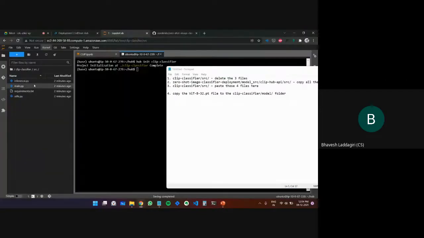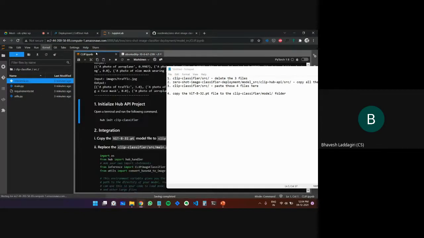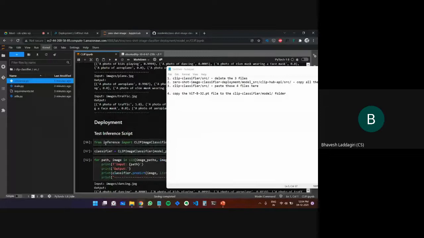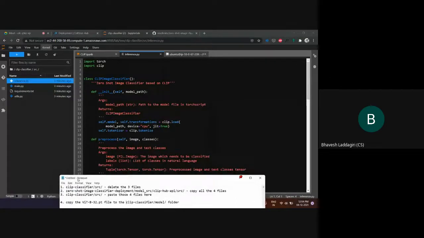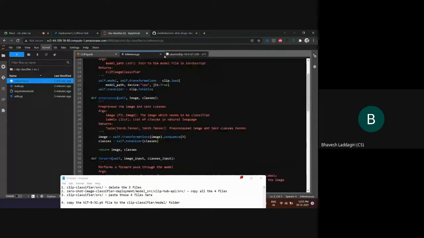The reason I told you to replace is because you might have deleted only these 3 files, and again these 3 files are here, but they are a bit modified. So this is the inference.py from our original notebook, right? So we had tested this inference.py here, right? Inference clip image classifier. So this is that same file. I'll just put this here so you know we're not lagging. So this is put here as it is.